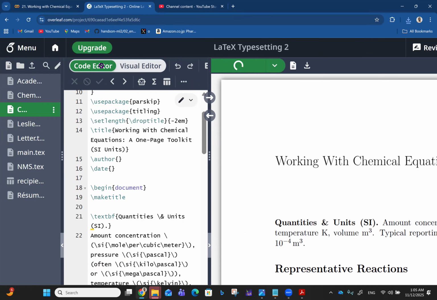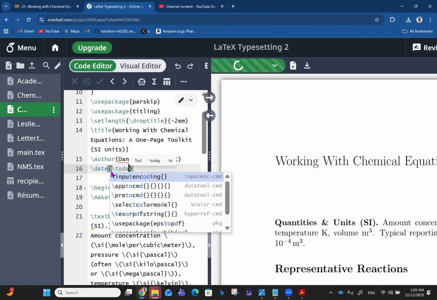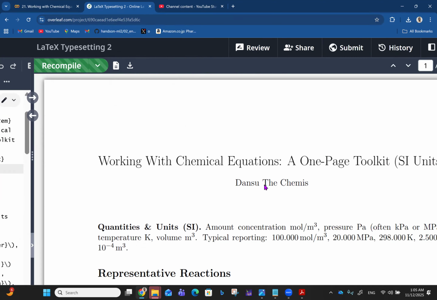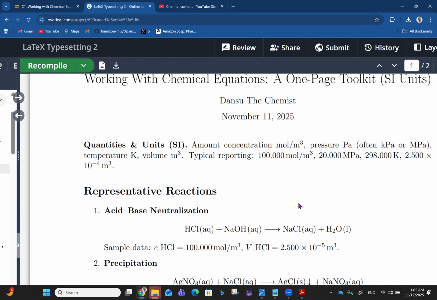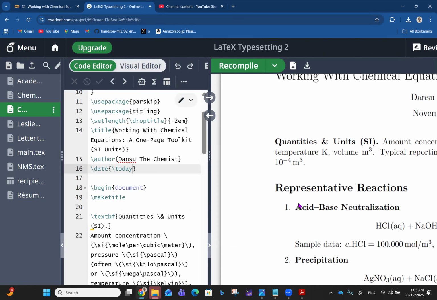So you can do the whole author thing. I'll give myself the title of a chemist: Dansu the chemist. Then for date, I can say today. And then we have this whole thing: Working with Chemical Equations, a one-page toolkit in SI units. So Dansu the chemist, November 11, 2025. We already saw how to do all this.